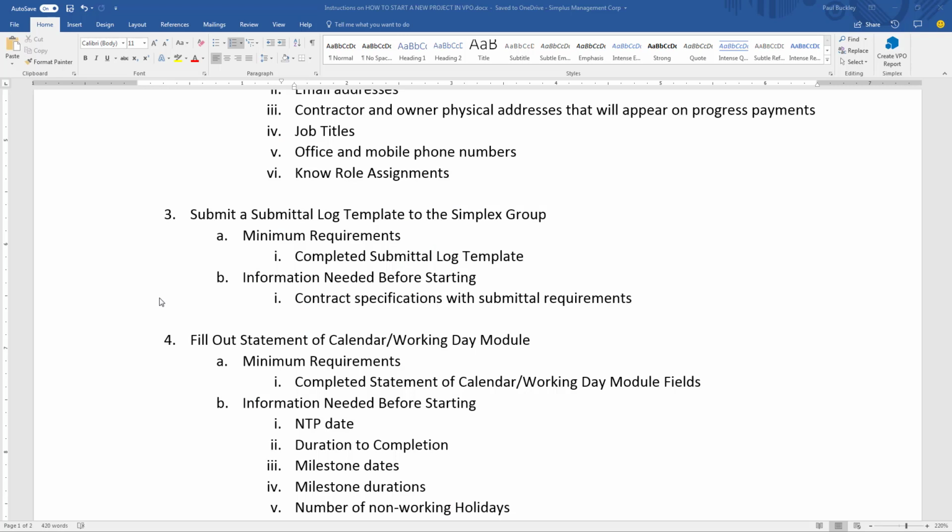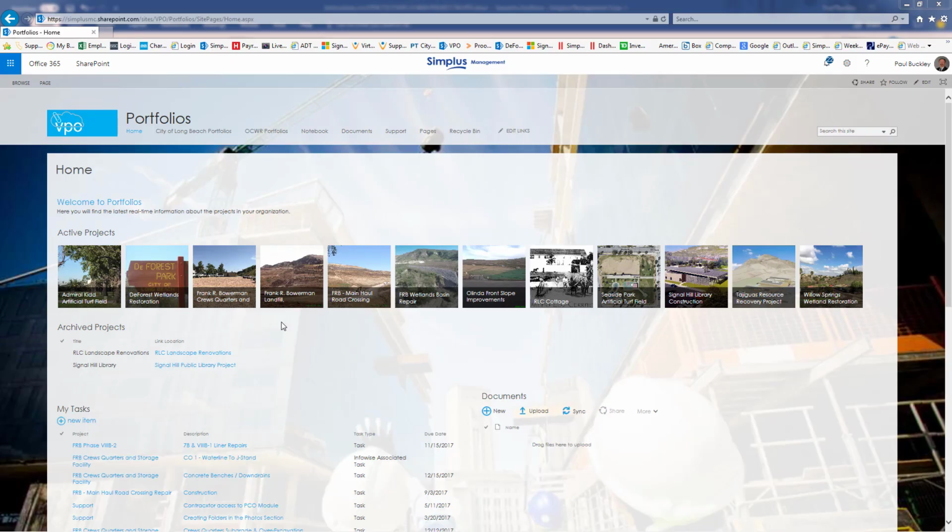Step 3 is to submit a submittal log template to the Simplex group. Again, listed are the minimum requirements. You need a completed submittal log template, and the information that you need to fill out that template is the contract specifications that list all the submittal requirements. So let's go back to VPO to find the submittal log template.